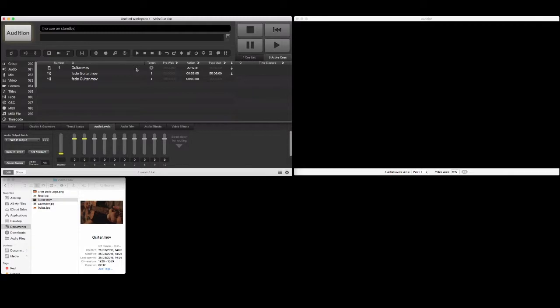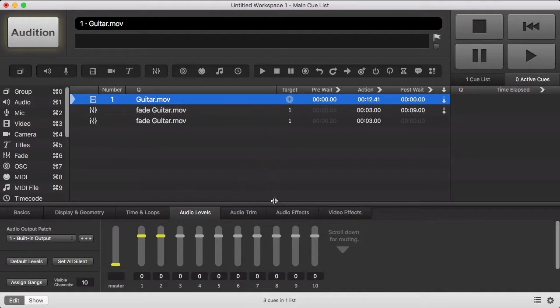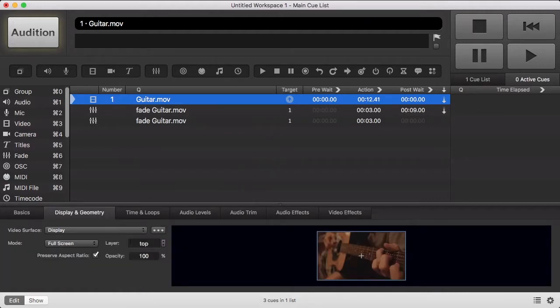That worked well, but now let's see what fade cues could do with videos. It would be nice if the video also faded in and out as well as the audio. To make this happen, we need to fade the opacity. Opacity is just how visible something is. 100% means it's completely visible, and 0% means it's invisible. So if we fade from 0% to 100%, then it will fade in the video. So first, we need to set the video to have 0% opacity at the start. So click on the video, go to Display and Geometry, and on opacity type in 0.